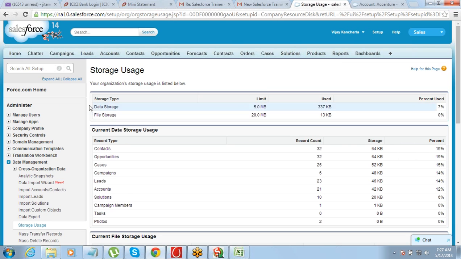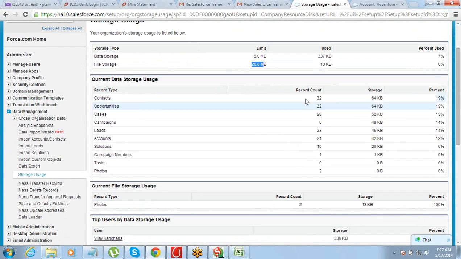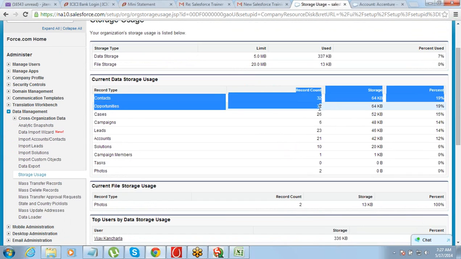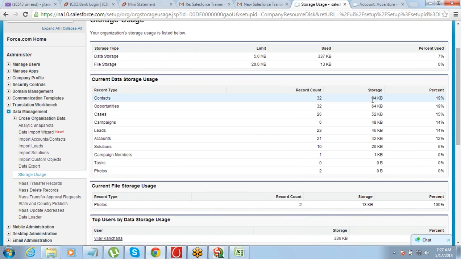Okay, so in storage usage, you see there is a data storage space and there is a file storage space. File storage space is the space where you can upload and save your files. Then we have the count of all the records. So how much storage has been taken by which table, how much data you have, and it gives you the count as well. It gives you the space as well as the count. Which of your tables is occupying maximum space, you can understand it from here, right?